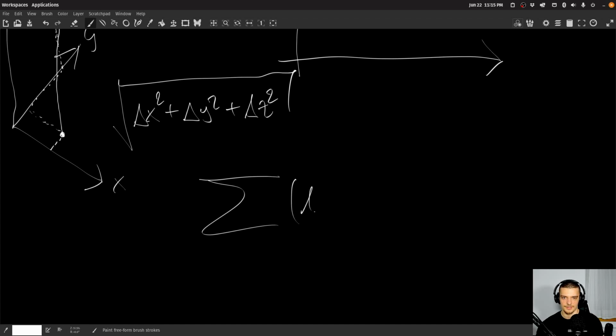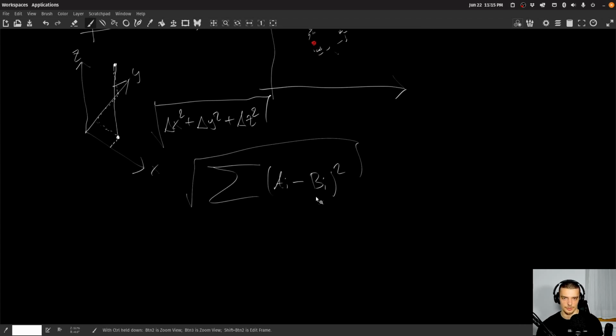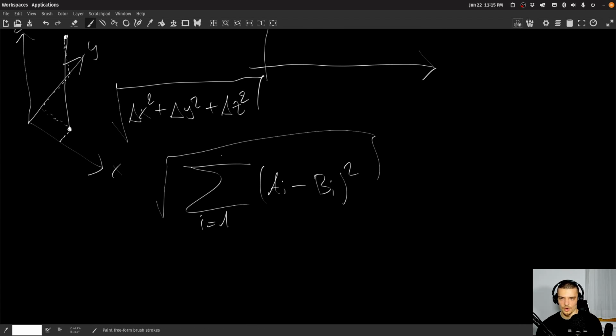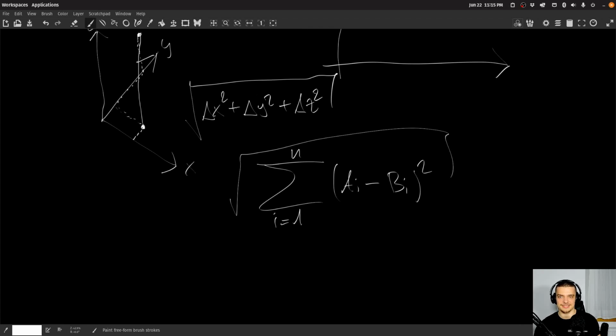So of a_i minus b_i, where i is the dimension, we square the differences here, we sum them up, and we take the square root. That is the Euclidean distance in every dimension. So i is 1 up until n for n dimensions. That is how you write that. I hope the notation doesn't confuse you too much. It's basically the same thing.